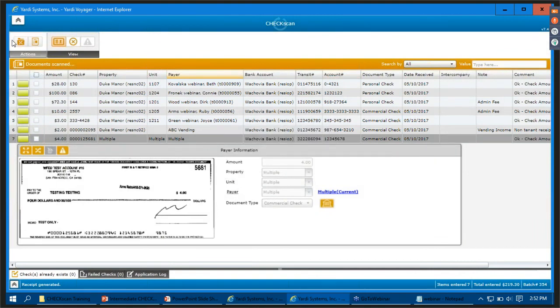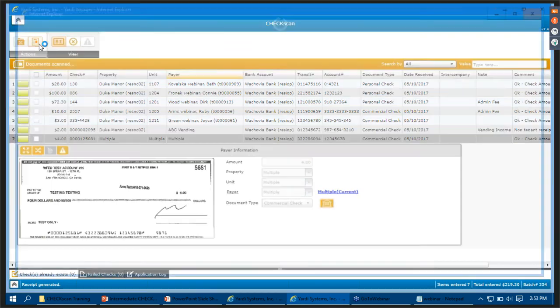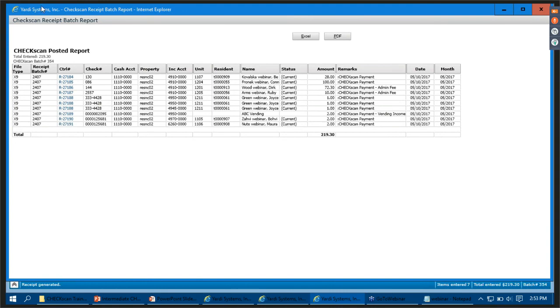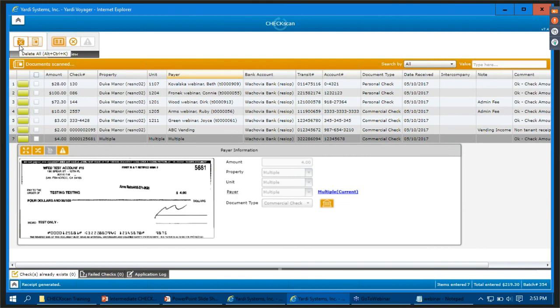And if we need a copy of the posted batch report, you can always go up here and click report. It's going to bring you up a copy of the posted report. If you need to delete an item after you've posted the batch, you have to reverse the receipt. Then you can delete the item from the Checkscan batch.